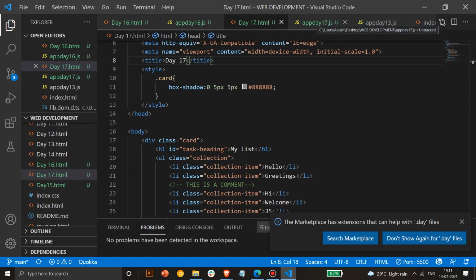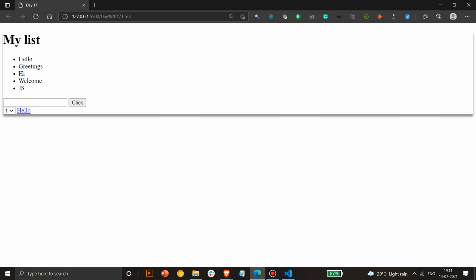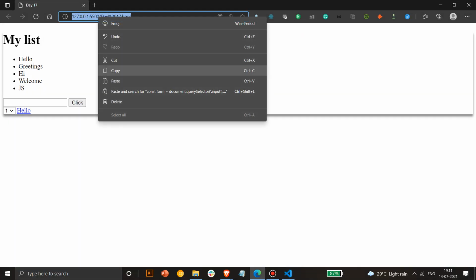What is a form element? Form tag. What's a form tag?